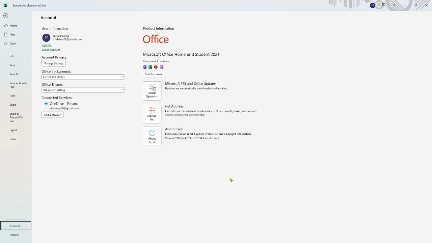By following these steps, you ensure that your version of Excel is up to date with the latest features and security improvements. It's a good habit to periodically check for updates to ensure your software stays in peak condition.